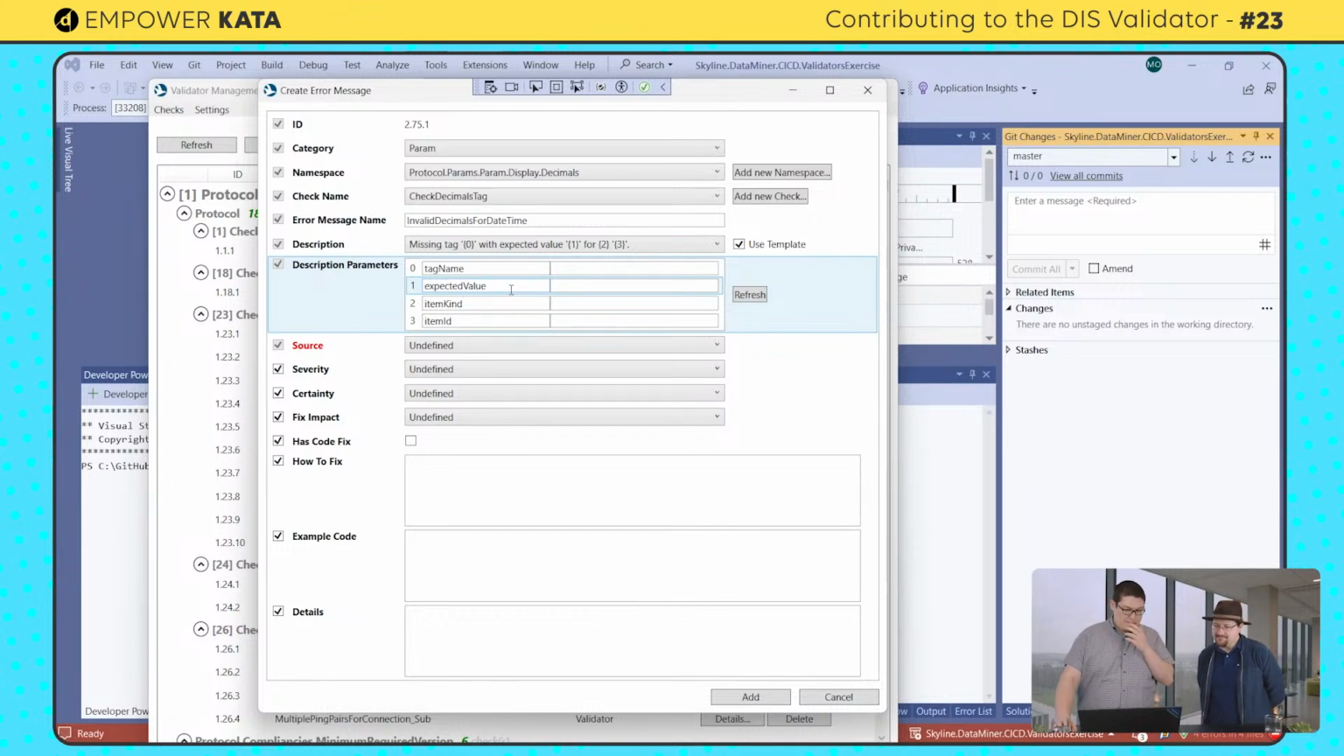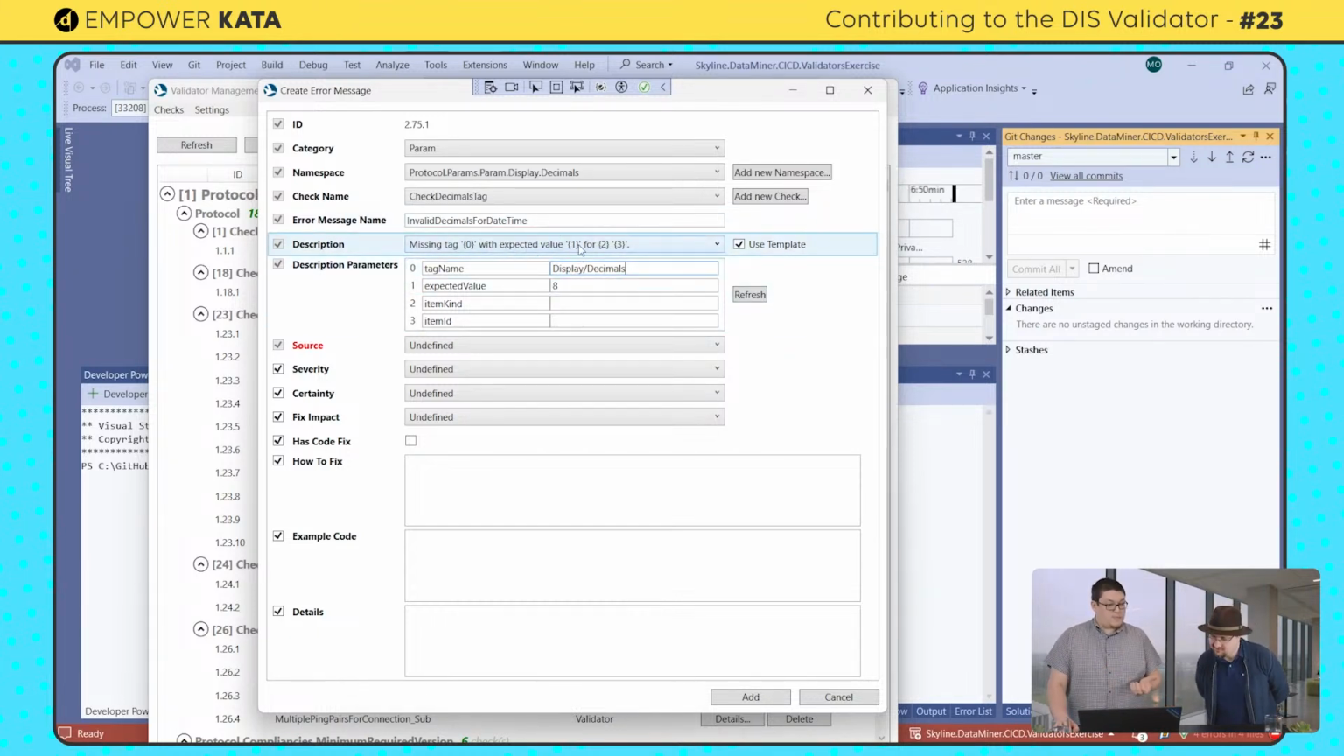So, the description parameters, we need to fill a few of those in because we know them, I think. Yeah, we also have the option to pre-fill some of those placeholders. Because we already know the expected value is going to be decimals 8. So that's going to be the value 8, because that's what the value is inside the tag. The tag name, because it's in the category param, we just use the tags after that one. So we know it's in the display decimals. All right. So: missing tag display decimals with an expected value 8 for item kind, item ID.